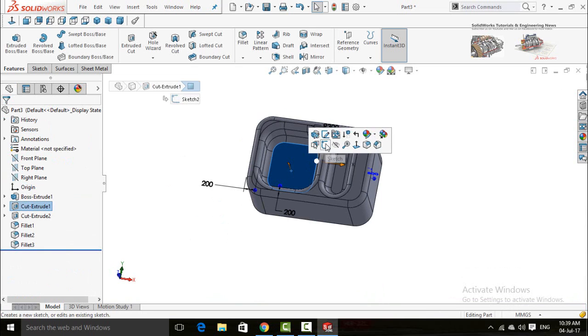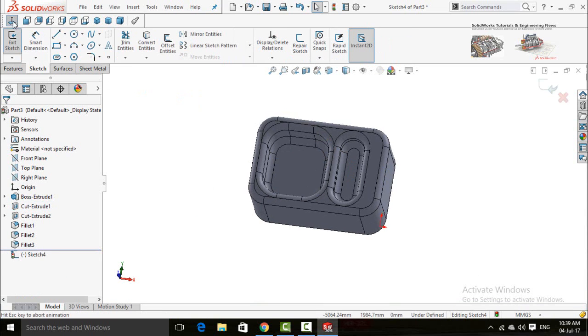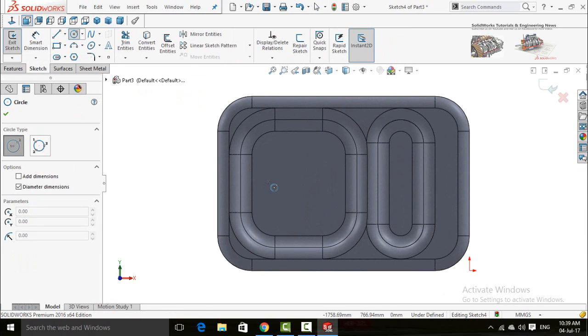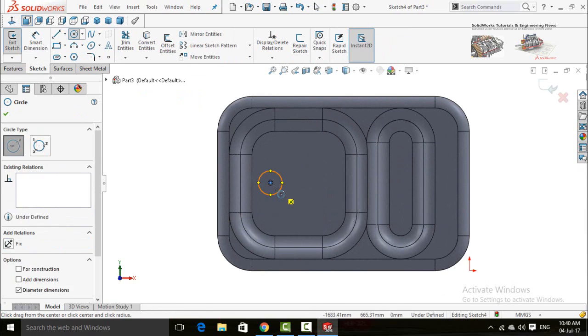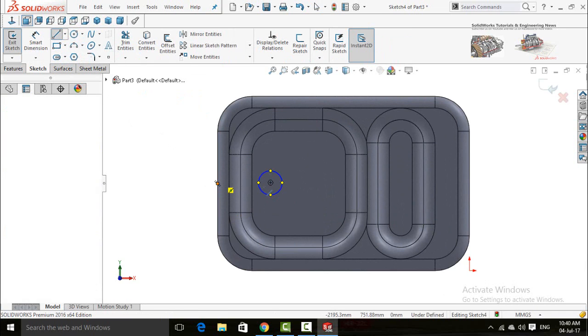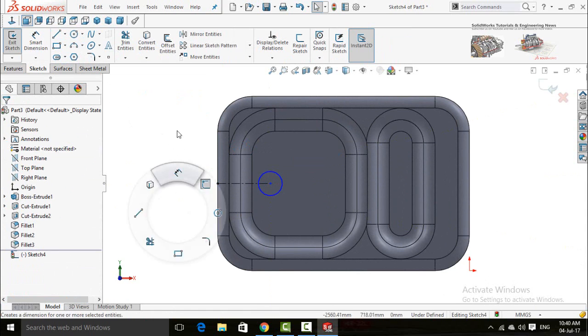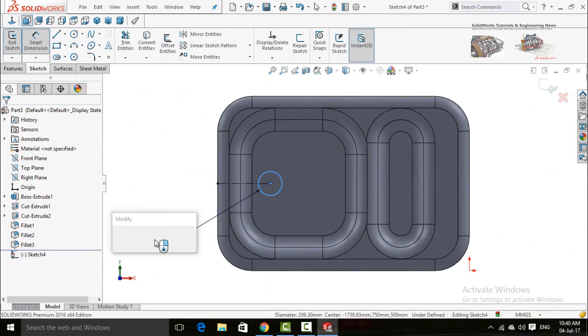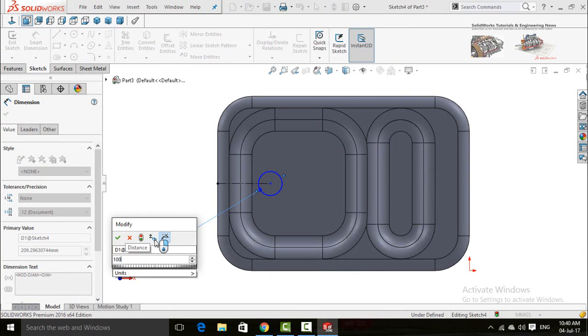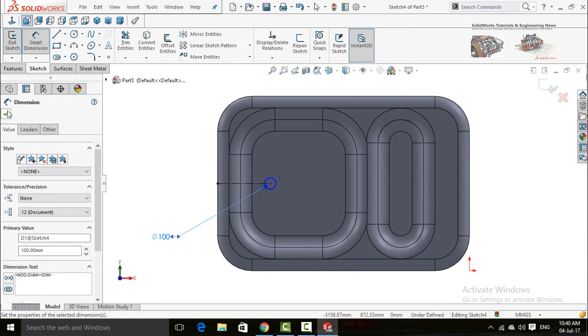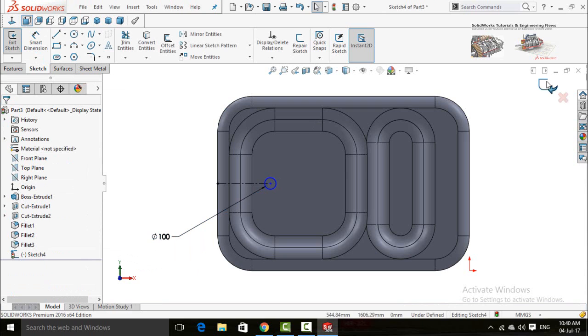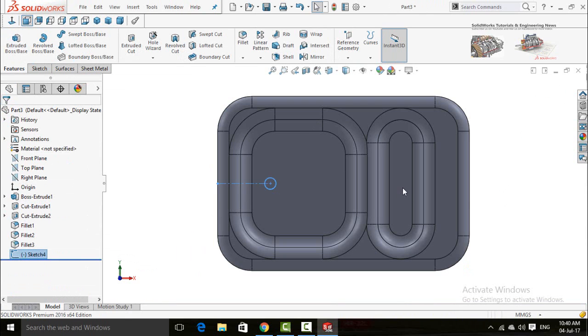Now sketch on this face and draw a circle. Select center line to align it. Make horizontal. Define it, the diameter of this circle 100 millimeters. Press OK button and then save and exit from sketch.